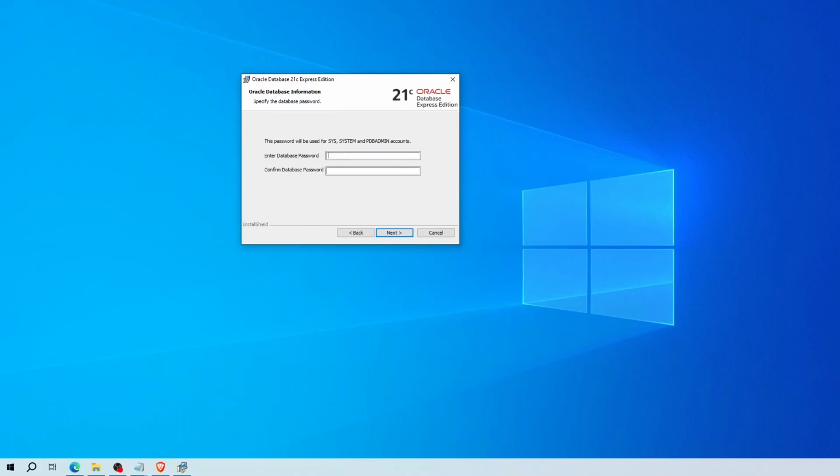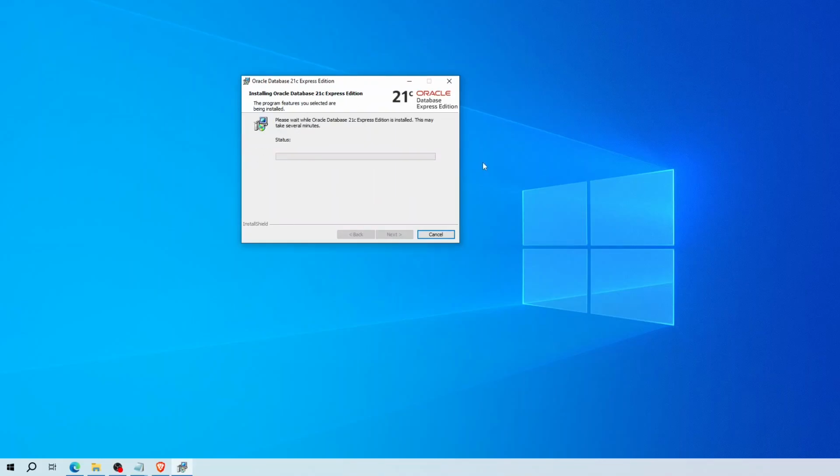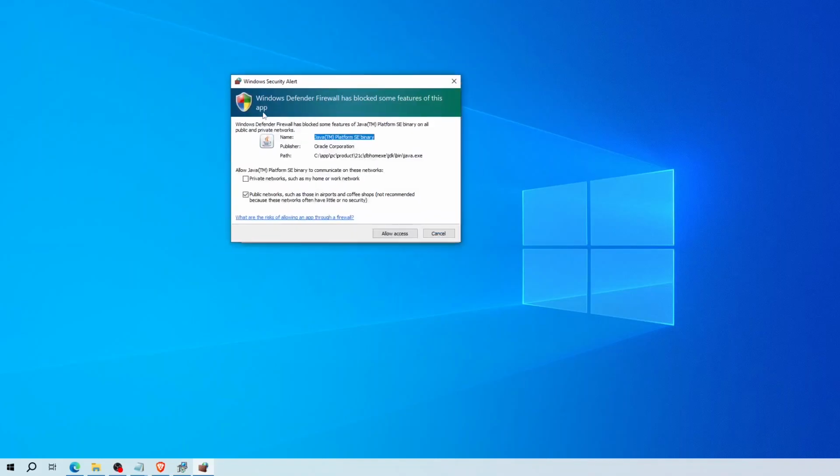From here, create a new password that is going to be used by sys, system and PDB admin accounts. And you need to remember this password for later use. Now click Next. Here on the destination folder, you don't have to change anything. Click Install. If you receive this message from Windows Defender Firewall, click Allow Access. It won't harm your machine, this application.